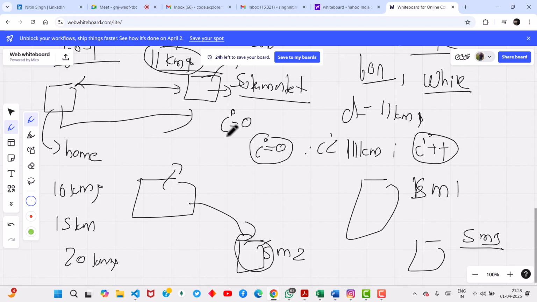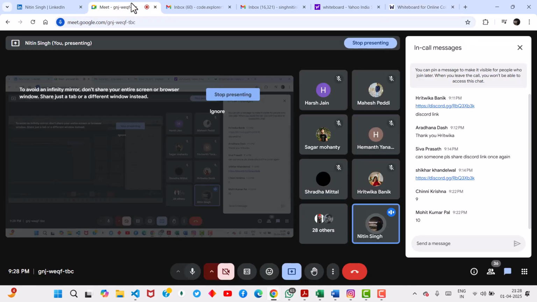Guys, am I clear with this example of the difference between a for loop and a while loop? Say yes or no, or just give me a thumbs up if I'm clear or if we are on the same page. Fine.